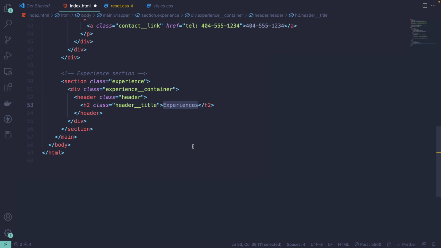You might notice that the class starts with header instead of experience_header. The reason we're doing this is because this header style is going to be used later under the skills section as well. In other words, this header element isn't specific to the experience section, so we're going to be using it below as well, so the styles are going to be specific to the header class.